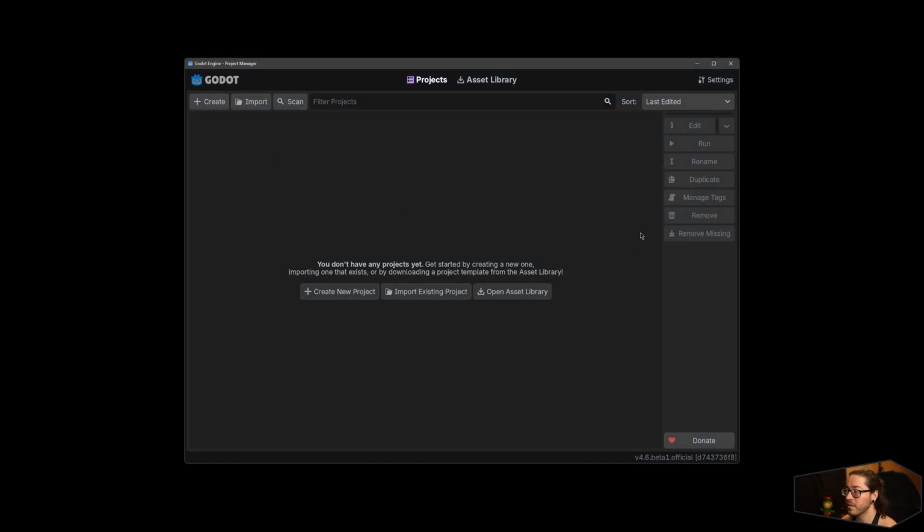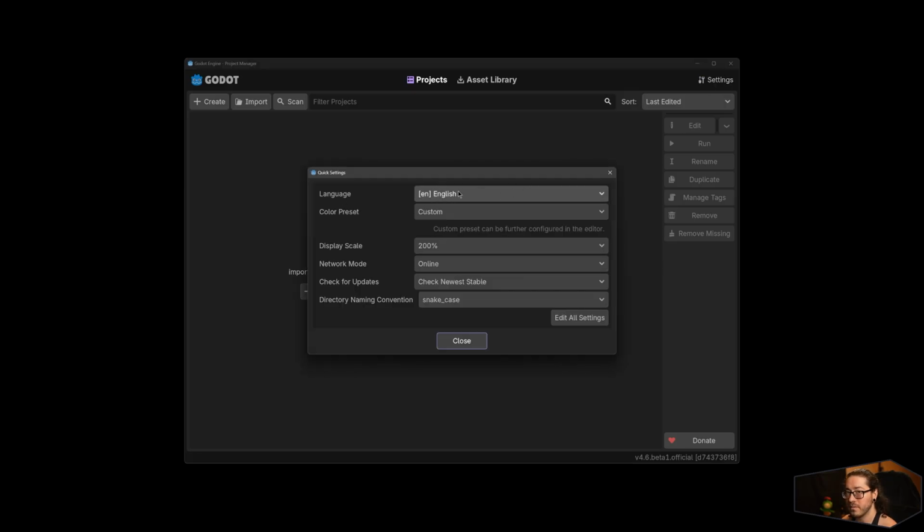When you need to change anything, you can click on settings here in the top right. You can change your language right here at the very top, change your theme or color preset right here. If you don't want the project manager to access the internet, then you can switch from online to offline. And something that I personally like to do is change the directory naming convention from kebab case that it defaults to over to snake case, but that's me.